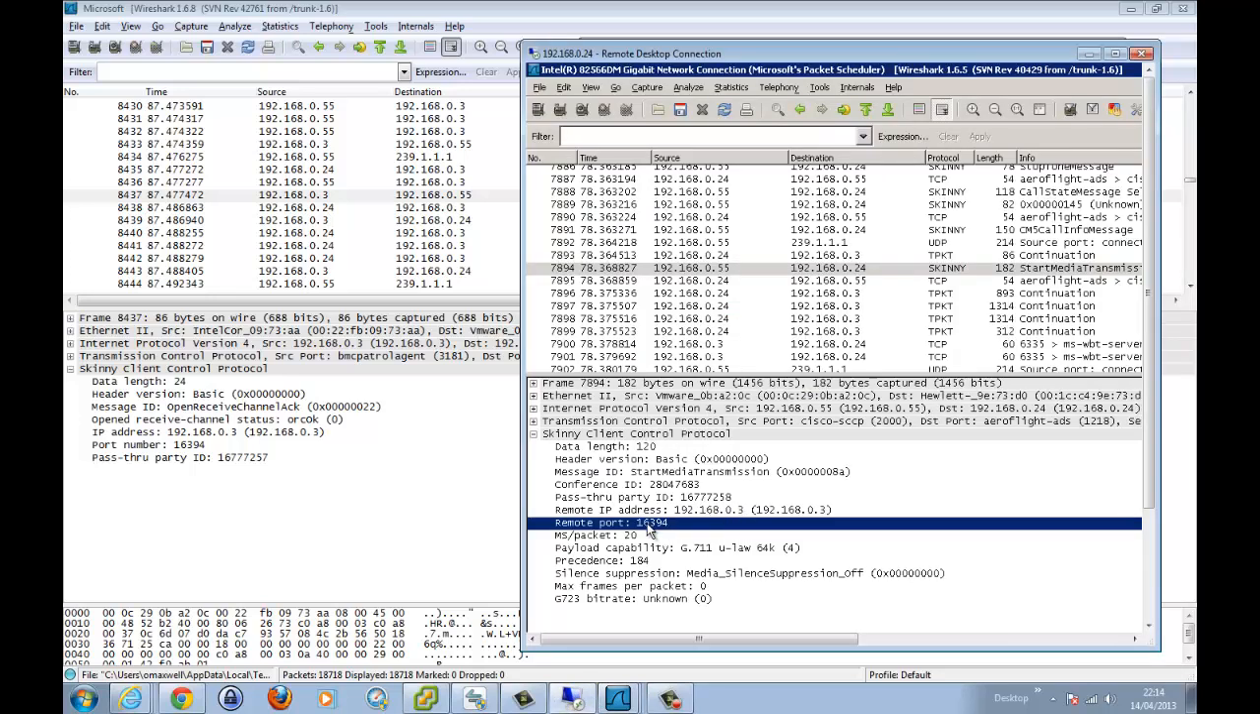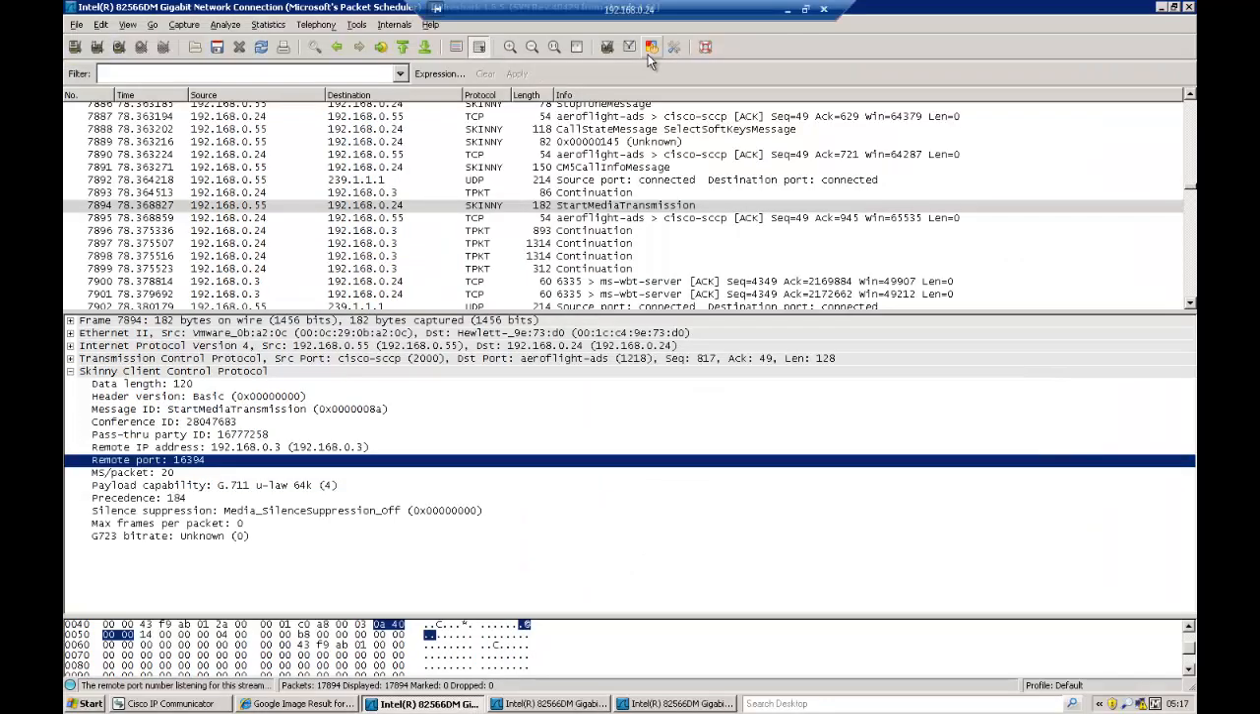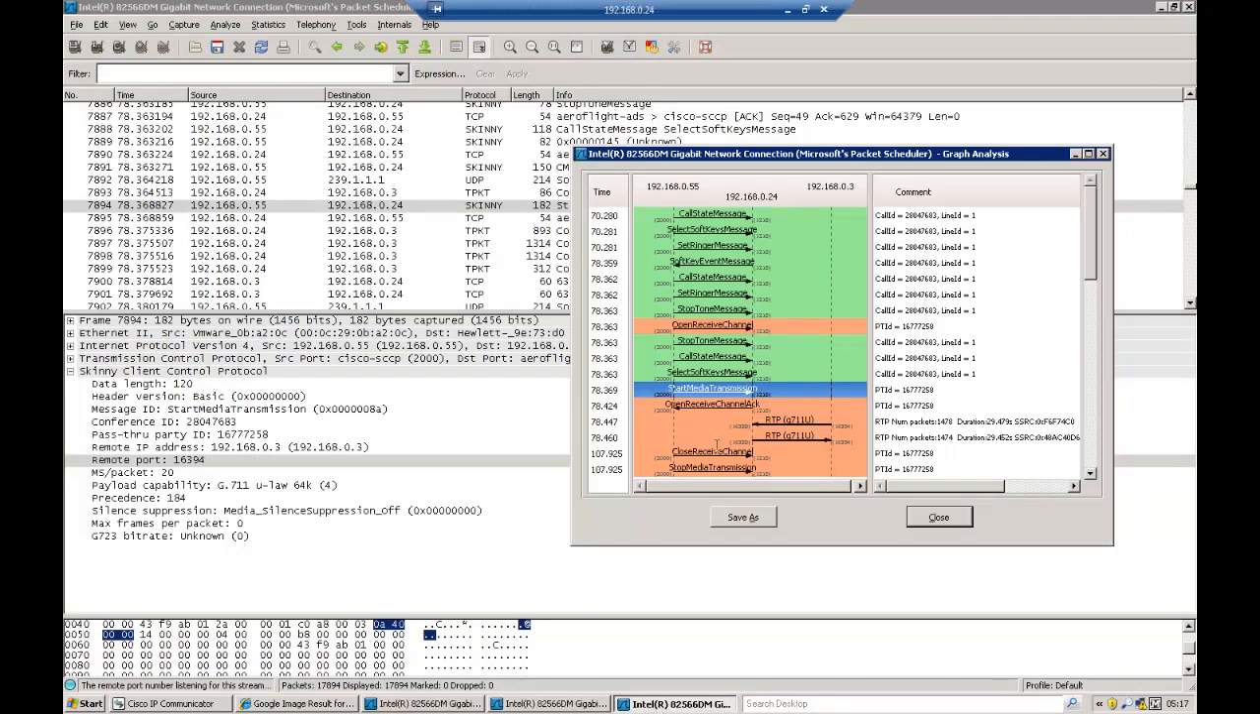So 16394. That confirms it. Call manager got this information from A and just relayed it, because now it's not trying to connect them. It's like matchmaking. Alright, so let's go further back to phone B. Call manager has not told it to start transmitting to party A or phone A. So phone B already knows how to communicate with phone A. He already knows the location.